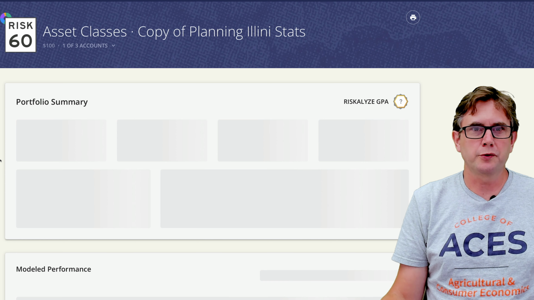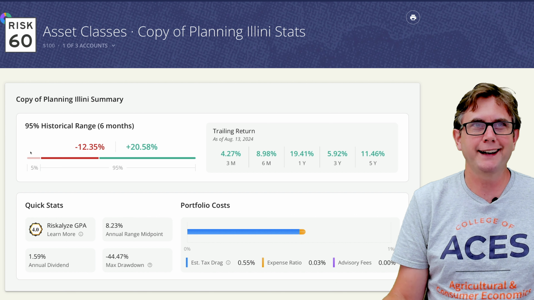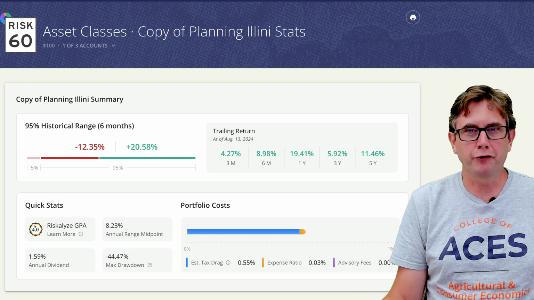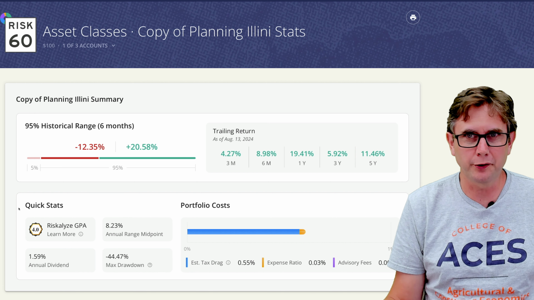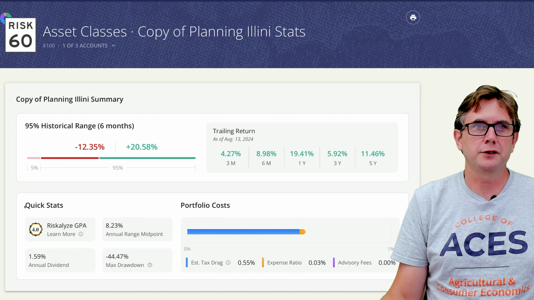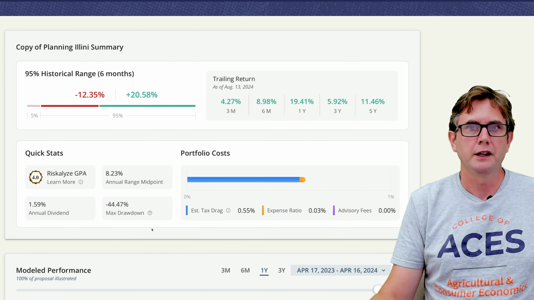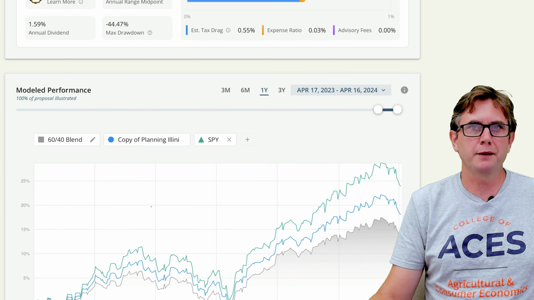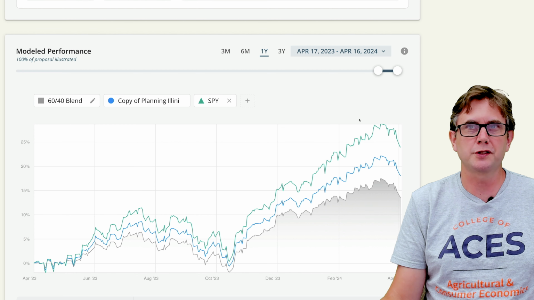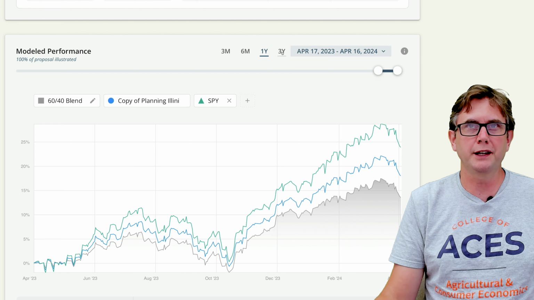You've got a portfolio summary, and nitrogen scores it with what's called a Riskalyze GPA. So they give you a score of how you're doing. I've got a 4.0 right now, not bad for a boring old portfolio. You can see trailing returns, 5 years to 3 months. You can see different costs. This is more meaningful when you're not modeling it for academic use. They've got performance models that you can change the time frames on. But just looking at a 1-year performance, you can see how my 80-20 did to the market, which is in green, and a 60-40 blend in gray. No surprises there, nor should there be.